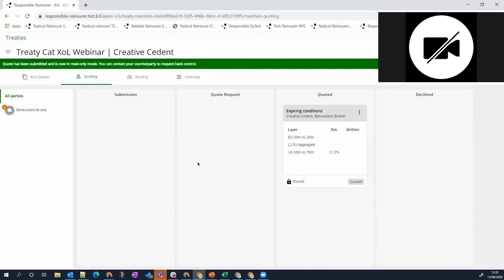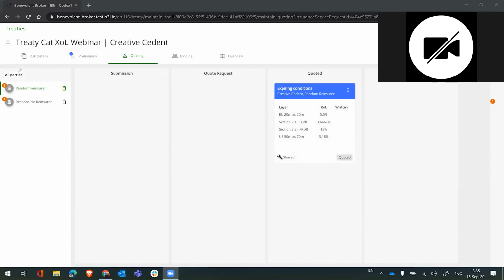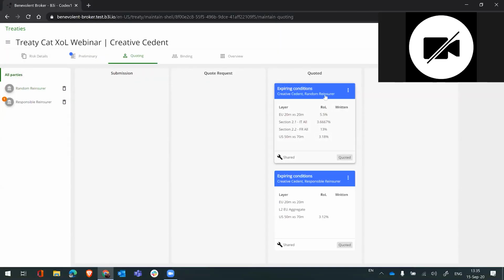Now, I can show you what I can see as a broker. I can see the two contracts, and I can clearly see what the differences on the quote side are. There is a lower rate that has been applied on the last layer, but they've basically declined to quote everything in between. In this case, I got a slight increase.